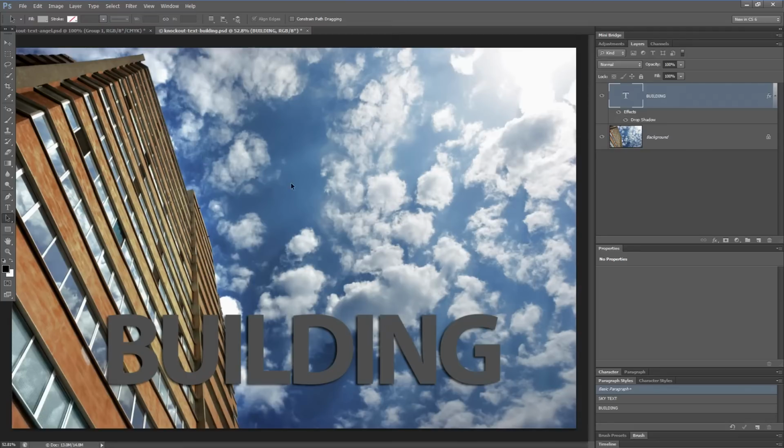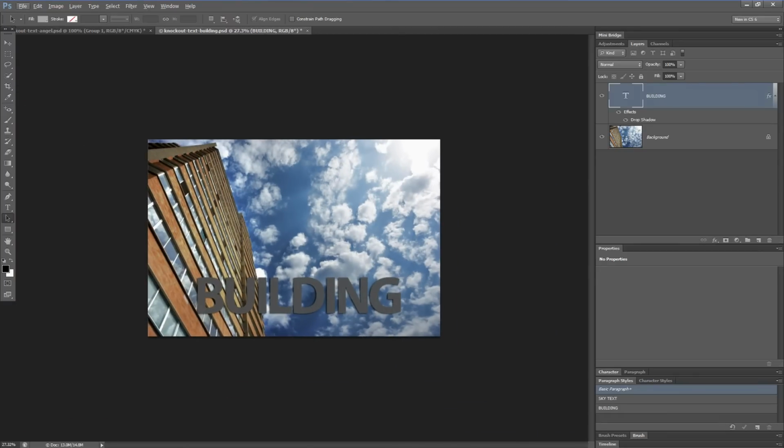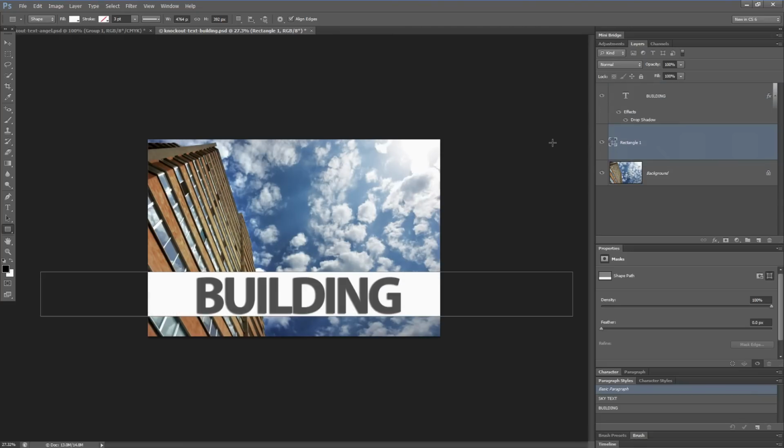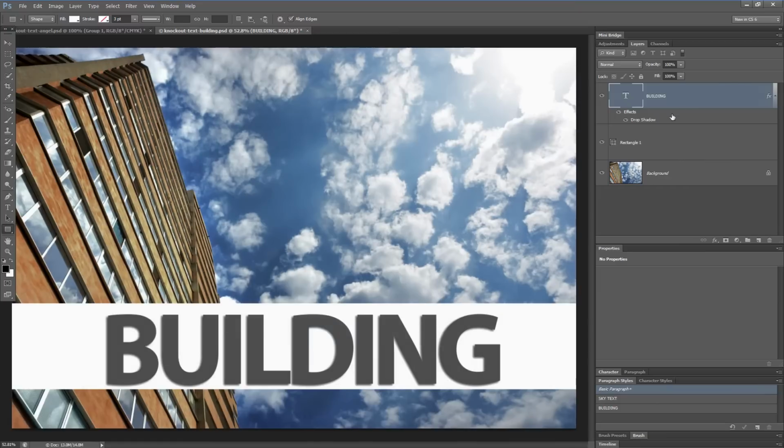So the first thing we need to do is to actually add the rectangle which goes around the text, and to do that I'm just going to use the rectangle tool. So I'm just going to draw a very wide rectangle, and making it wide helps with the editing afterwards. Now I'm just going to take that rectangle behind the text, and what I need to do now is just to reposition the text so it's perfectly centered with this rectangle.